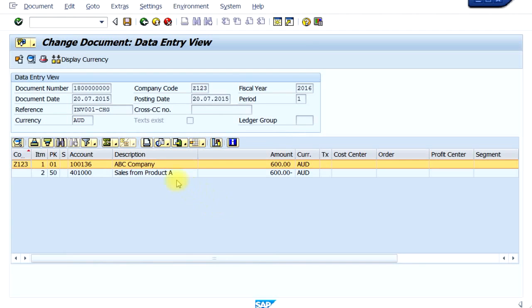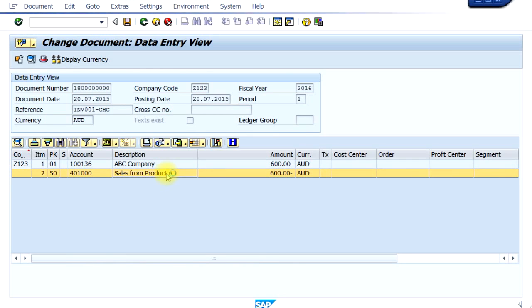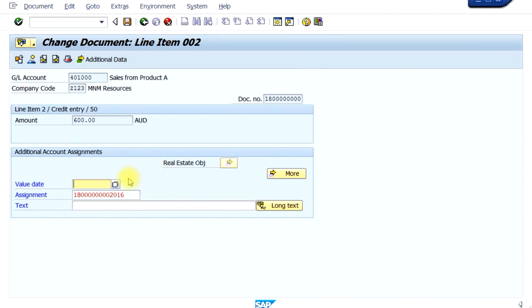Now if you want to change the line items, click on any of the line items. For example, let me click on this line item, and you can see I can change any of these fields. Maybe for text also, I'll just write in change document example. You can put any type of text you want over here. Assignment also, if you want, you can change. You can even put a different value date. Now I'll go back to the overview of the document.